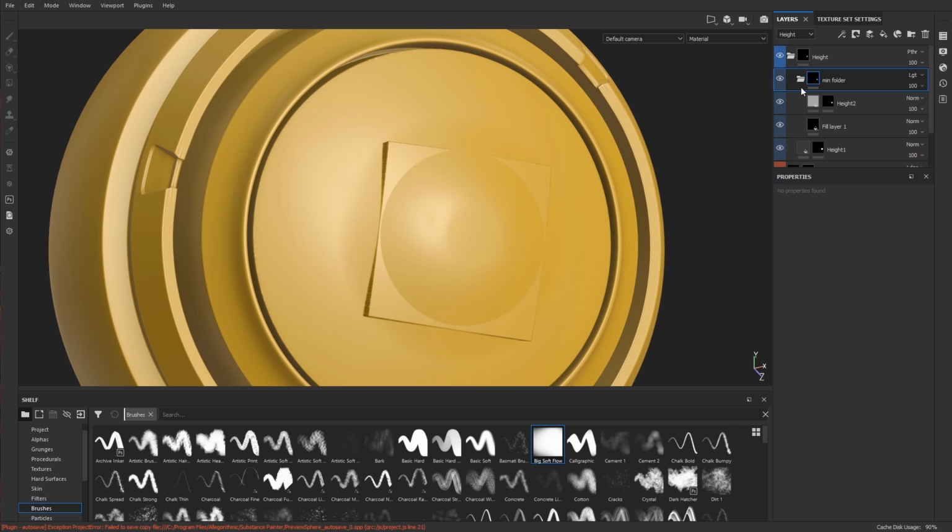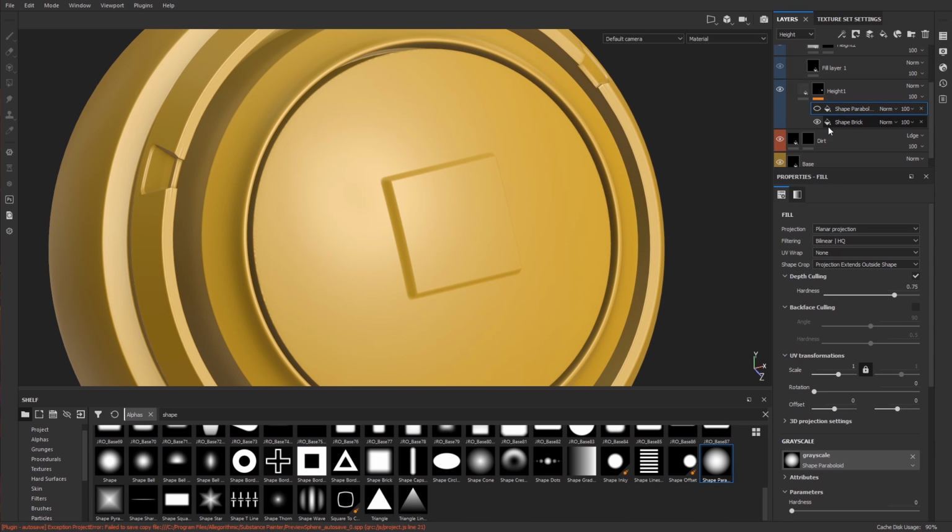Let me try and show you that. So set up my fills. First one is just a brick shape, and I've added it as a fill with planar projection because it's easier to show. Next up is a paraboloid shape, which is also set to not UV wrap. And if I move those around with the normal blending modes in a mask, you see that it's just clipping and overriding the other one.